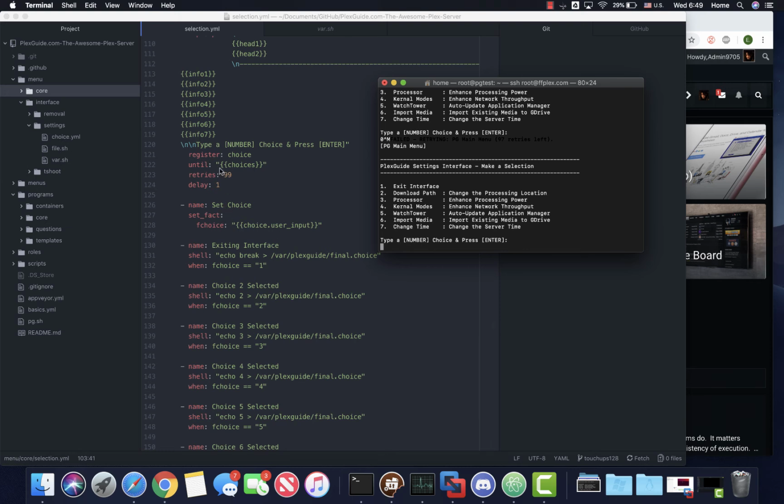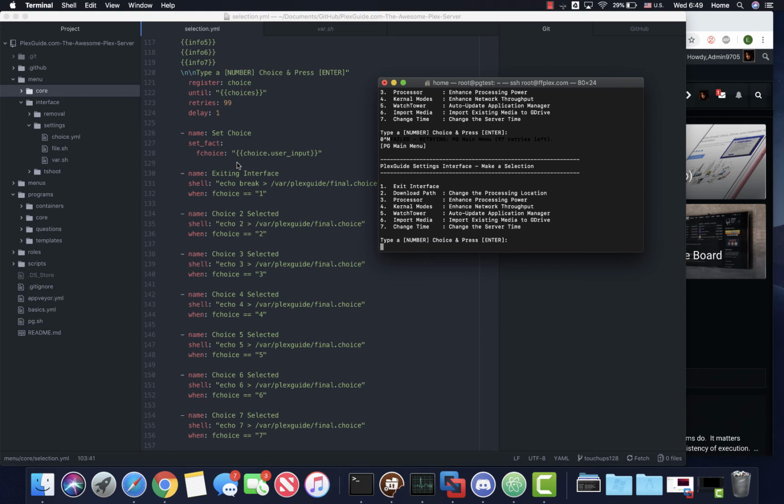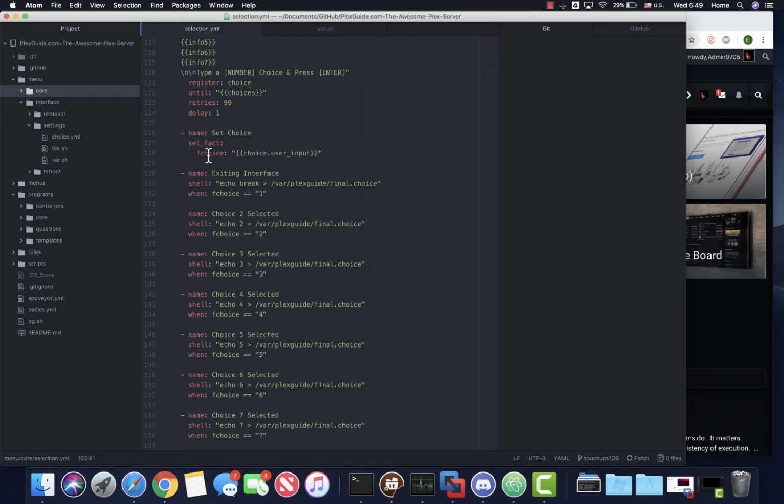Not right here. See? So now you can see that once you make the correct choice, it's going to say set choice. You see right there? Choice user input is going to equal F choice. So when F choice equals 1, do this. See how there's that echo break? So it says echo break this. You see how it says echo 2 in the final choice, echo 3?